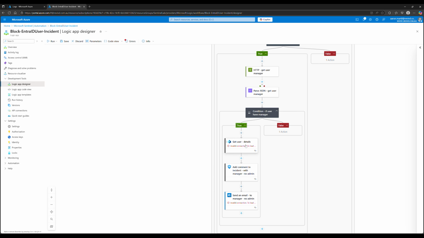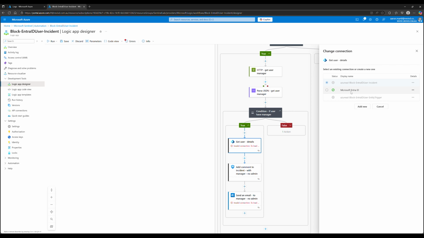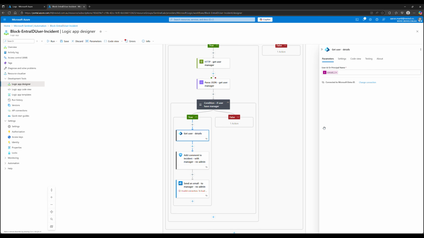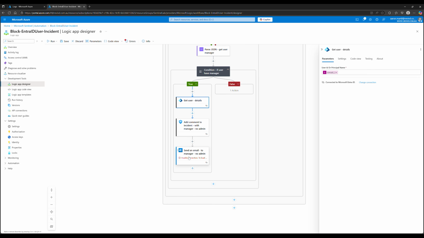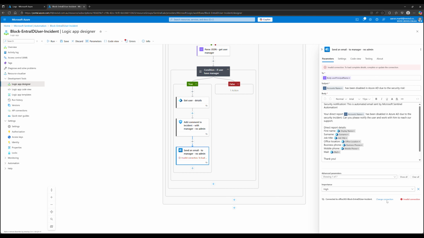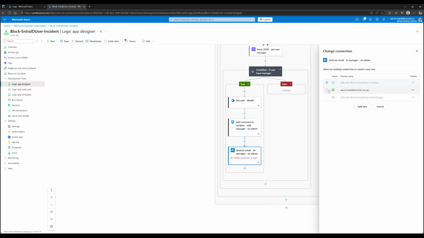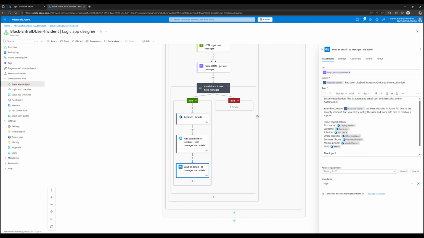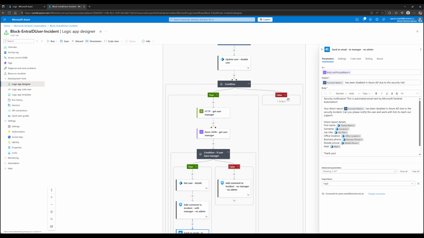So I can see here there's another connection that needs to be updated, so I'm just going to select the correct connection. And I can see here there's a connection for emails which I also need to update. So I'm just going to add my account in there. So that branch is fine.